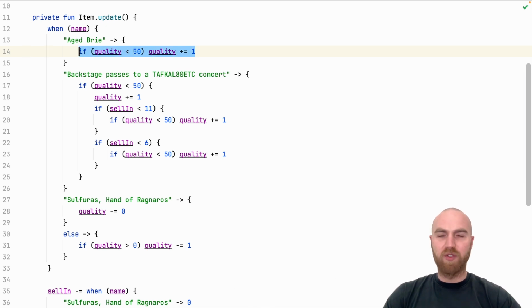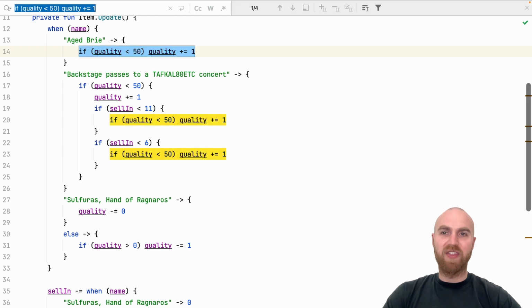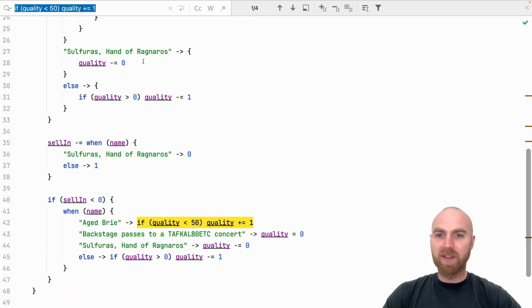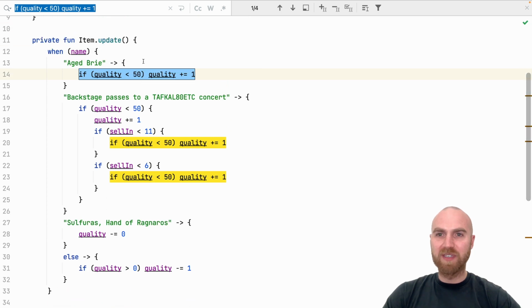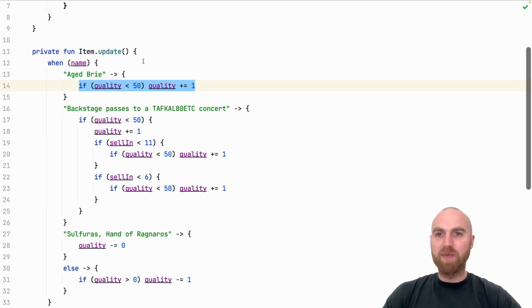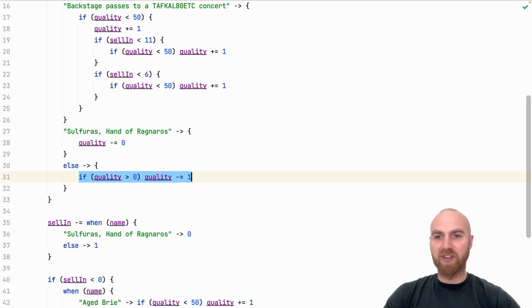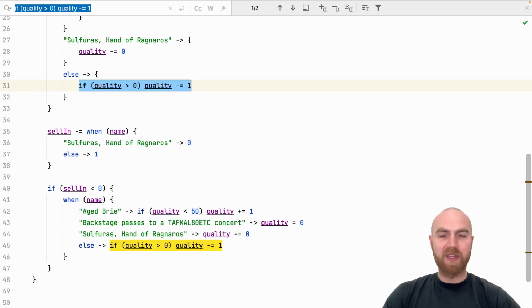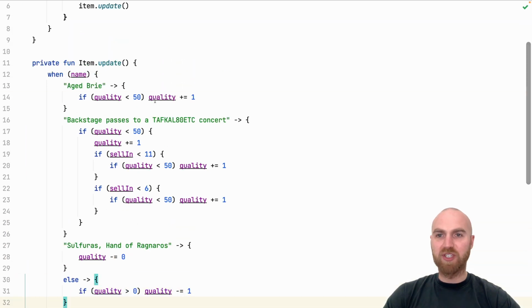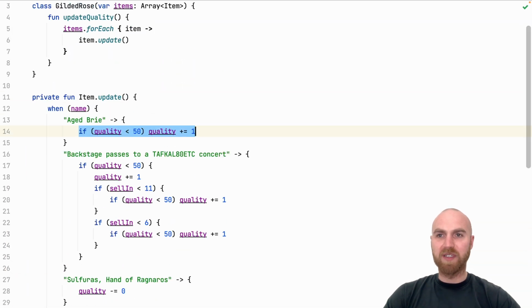Looking at a bit of duplication, it's easy to notice that there is this statement mentioned 4 times in the code. It would make sense to call it, for example, increment quality, but we might also notice that there is a similar statement which decrements quality. So maybe being a bit more strategic, we could call it updateQuality.